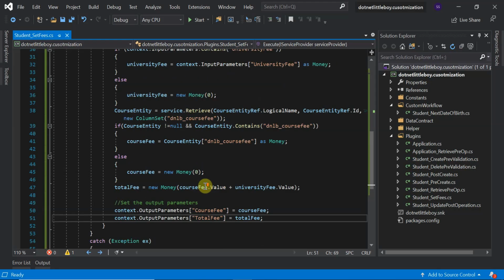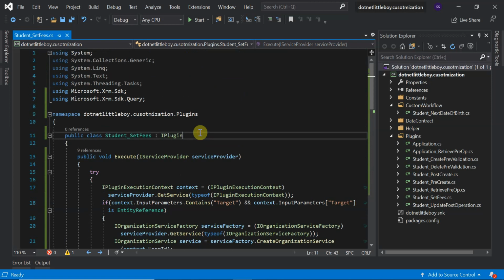So this was the plugin and the introduction to the action. I hope you will learn from this video, and if you have any suggestions or comments, let me know. And thank you for watching this video, guys.